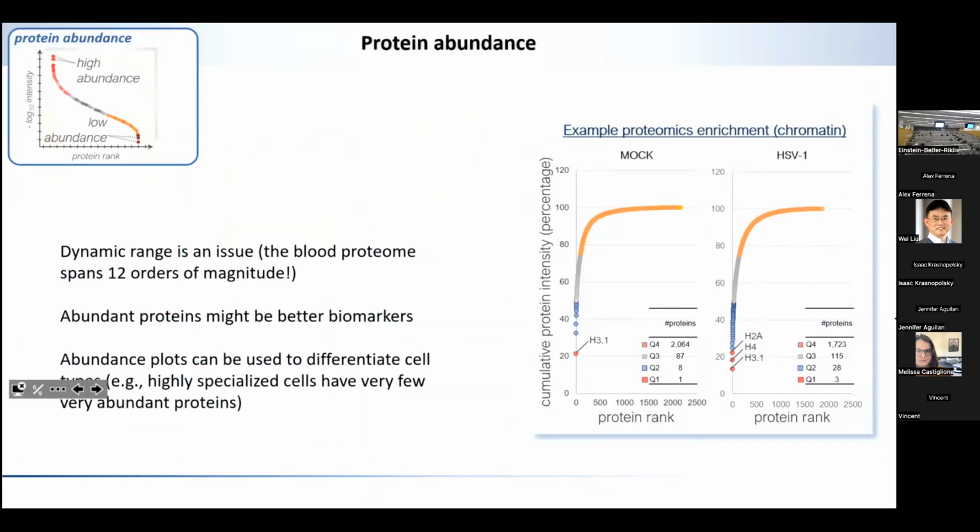We are used to work with RNA. And one of these concepts is that proteins have an extremely wide dynamic range. If you look at proteins in blood, serum albumin can be as abundant as 12 orders of magnitude more than some very, very low abundant proteins that are present in our blood. 12 orders of magnitude. I don't know if it's easy to imagine this magnitude.